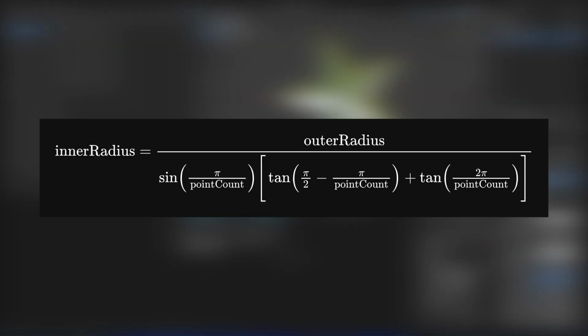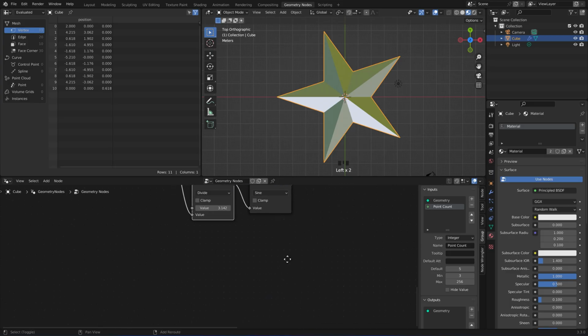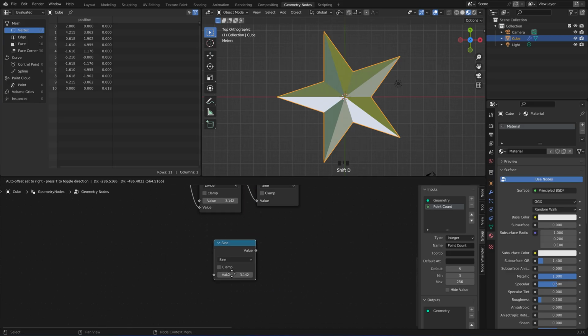If you look at what we're working towards, this sine gets multiplied by something, but we don't have that something yet. So let's work on that something right now. We'll come back to this later. Let's make a new math node by duplicating an existing one. Set it to subtract. The first value needs to be pi over 2. So just type pi over 2 like that.